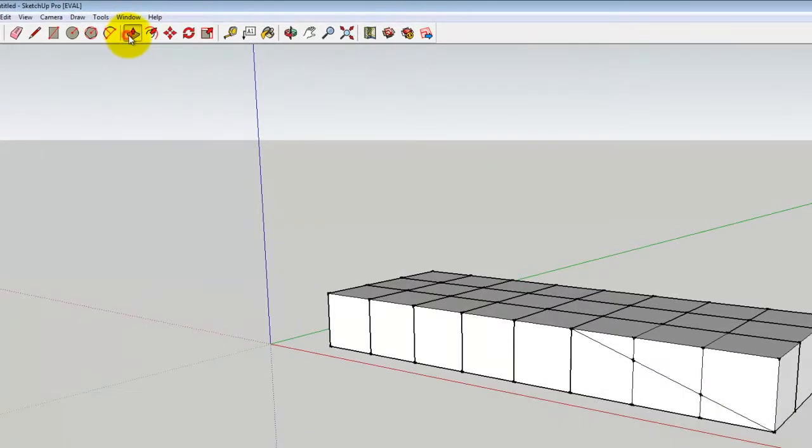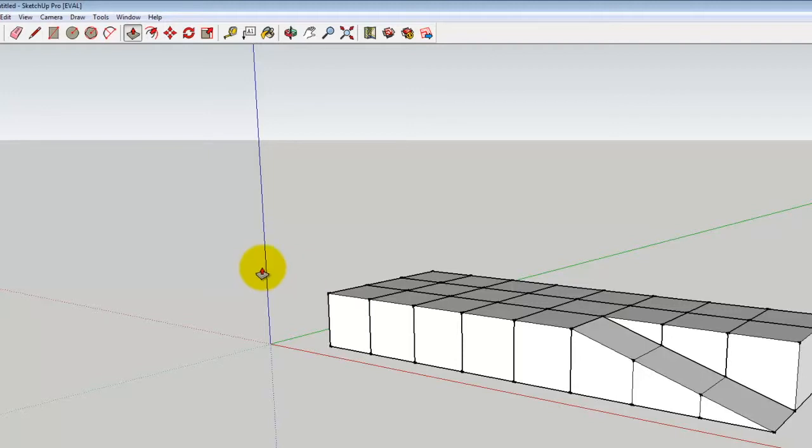You can, again, use the Push-Pull tool, and you can push these surfaces back like that, which is a lot faster way of doing it, right? So there's always lots of ways of modeling. I'm just trying to show you the technical solutions here.